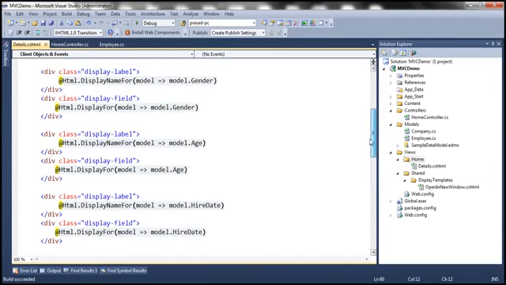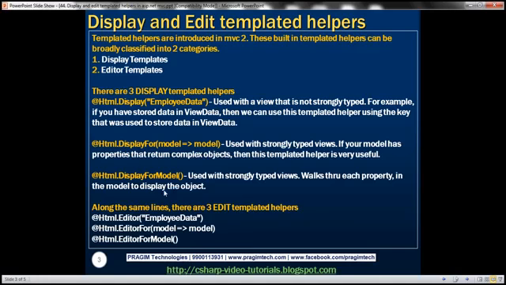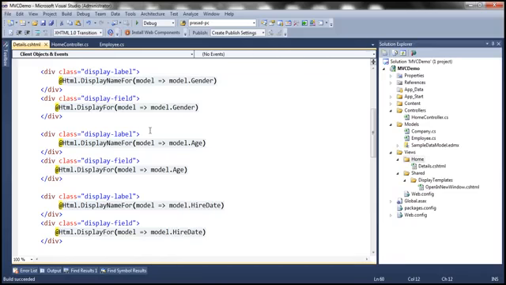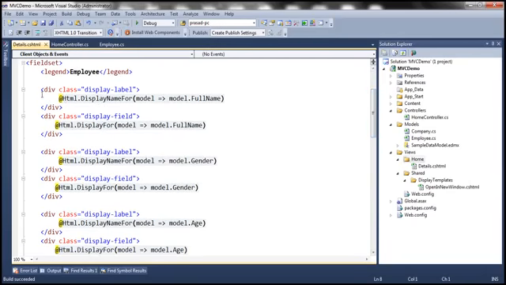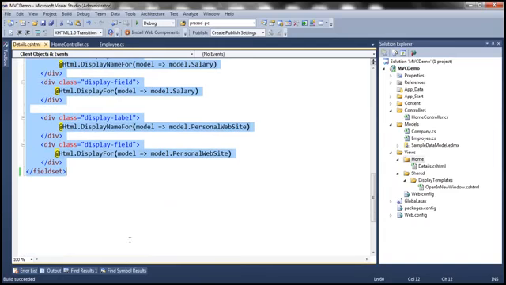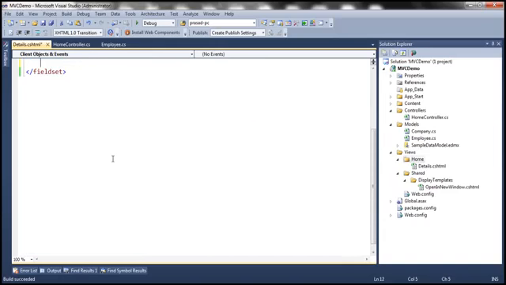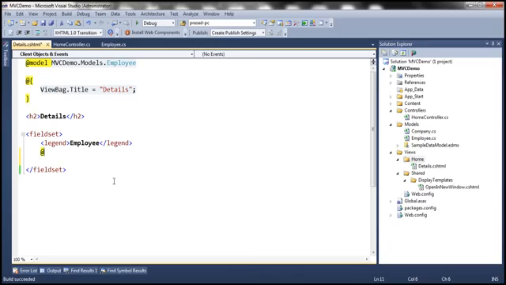Instead of this, we can use one of the templated helpers, the DisplayForModel templated helper. If you look at this view at the moment, it has a model object associated with it, and the model object is Employee. So this view is a strongly typed view. We are going to use the DisplayForModel HTML helper with this view. Instead of all this HTML, I'm going to get rid of it and simply use @Html.DisplayForModel.